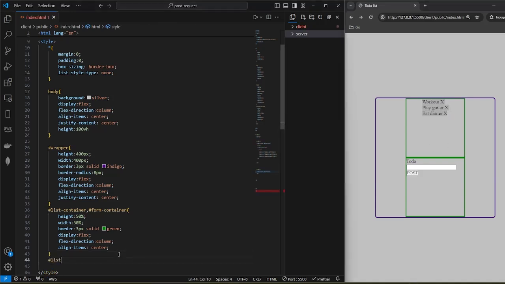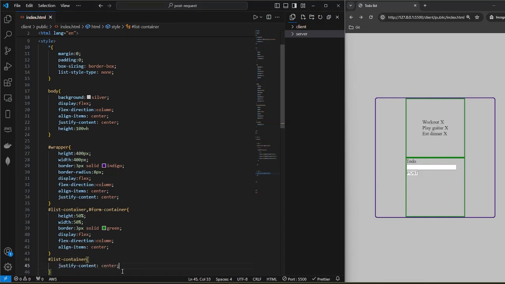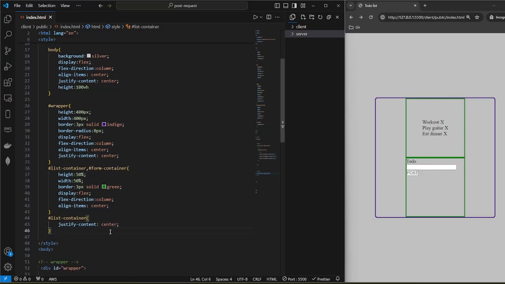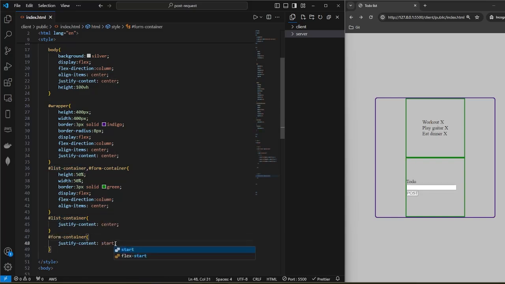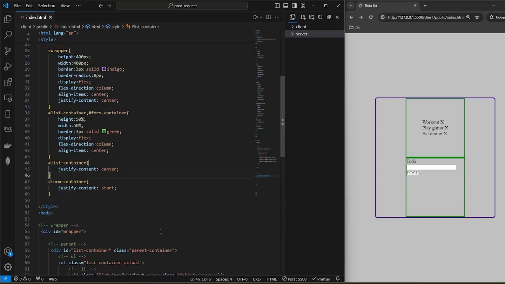If we target each one exclusively, so let's say list container, justify content center. That means it doesn't touch the other container, it just stays at the list. We'll copy, paste, and target the form and change this to start. Great. So it looks like we're maintaining the same height and width, but we're just changing the justifications for each container.